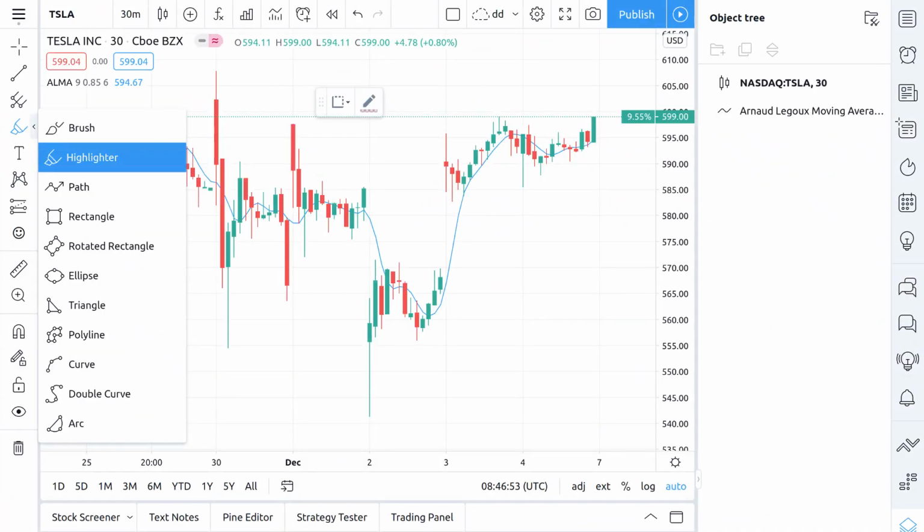Firstly, on the left hand side of the chart, click on the brush icon or highlighter tool. This is located among other drawing tools. Once selected, click and drag your mouse across the area you want to highlight on the chart. This will create a translucent highlight over the selected area.